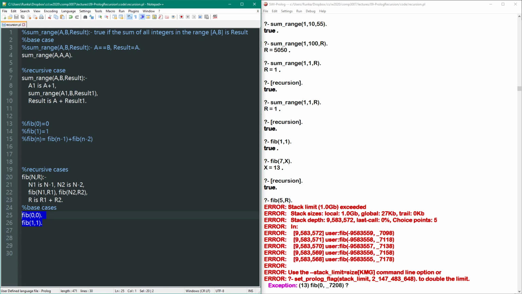So order is important. Generally speaking, the base cases need to be put first, and this is true in Scheme as well. If you have, for example, a cond statement, you'd have your base cases first, and then the else would be the actual recursion. You're not going to just recurse and then check, oh, should I have stopped earlier?